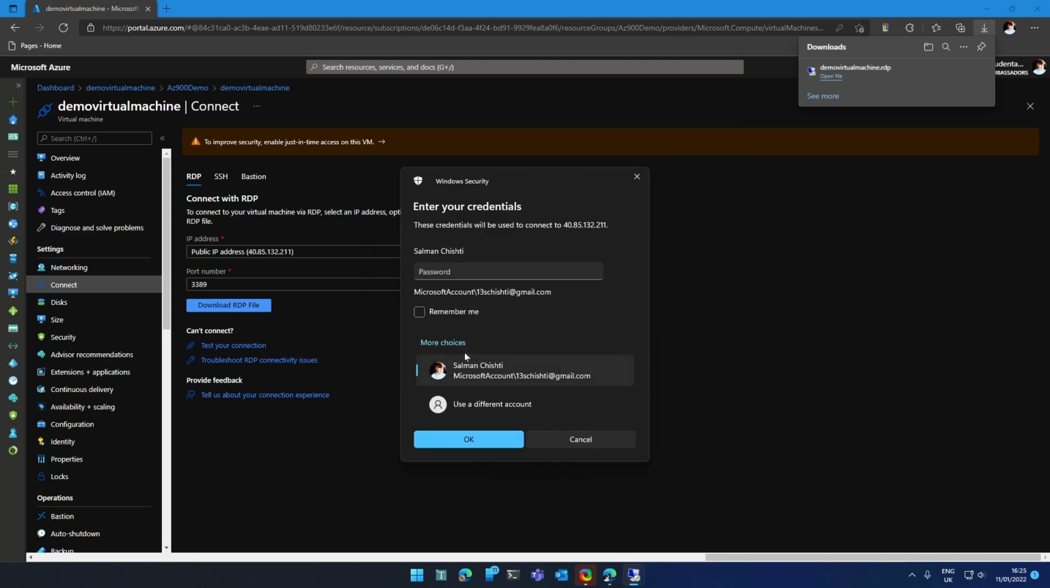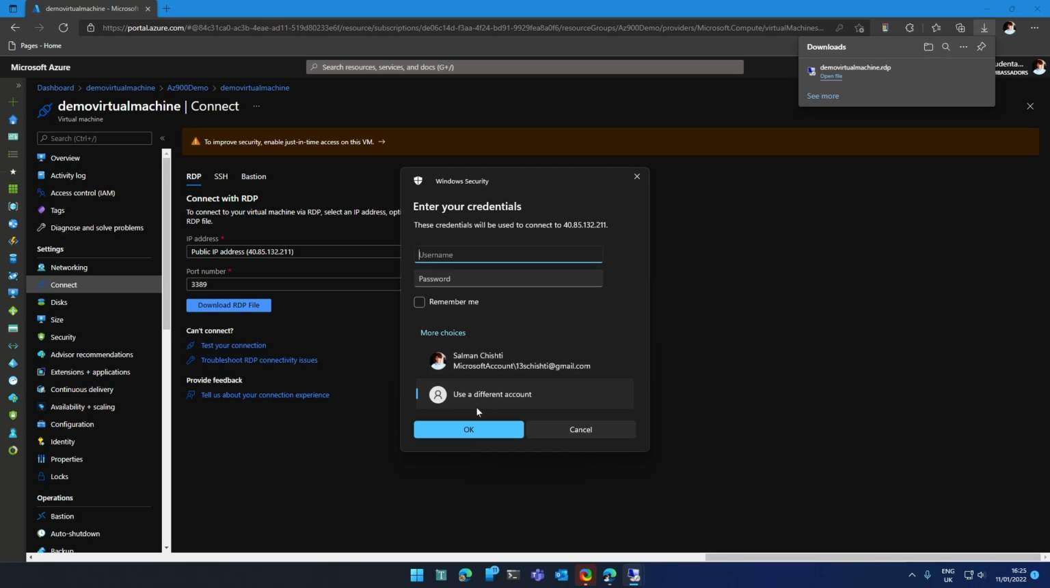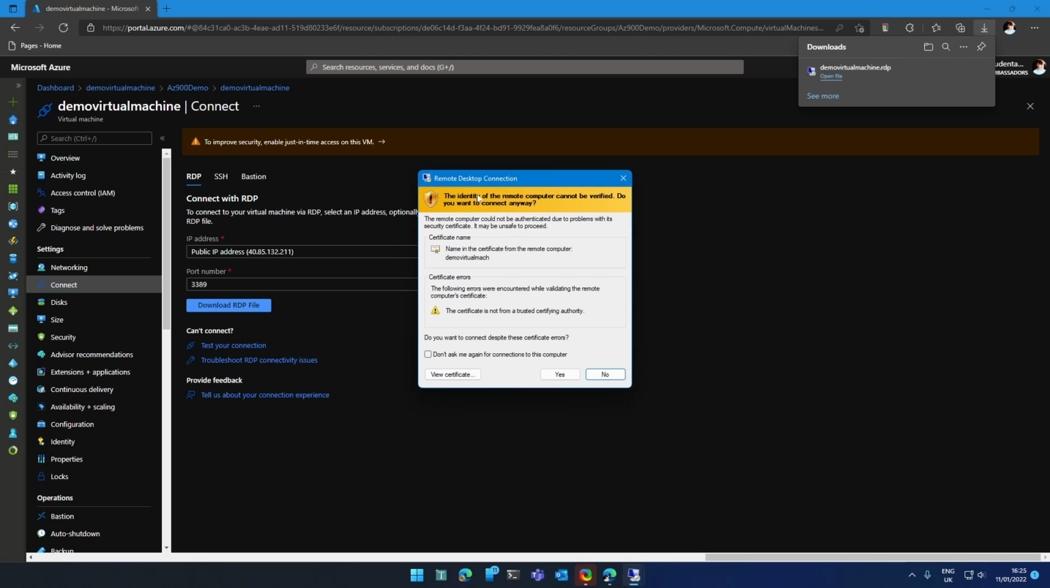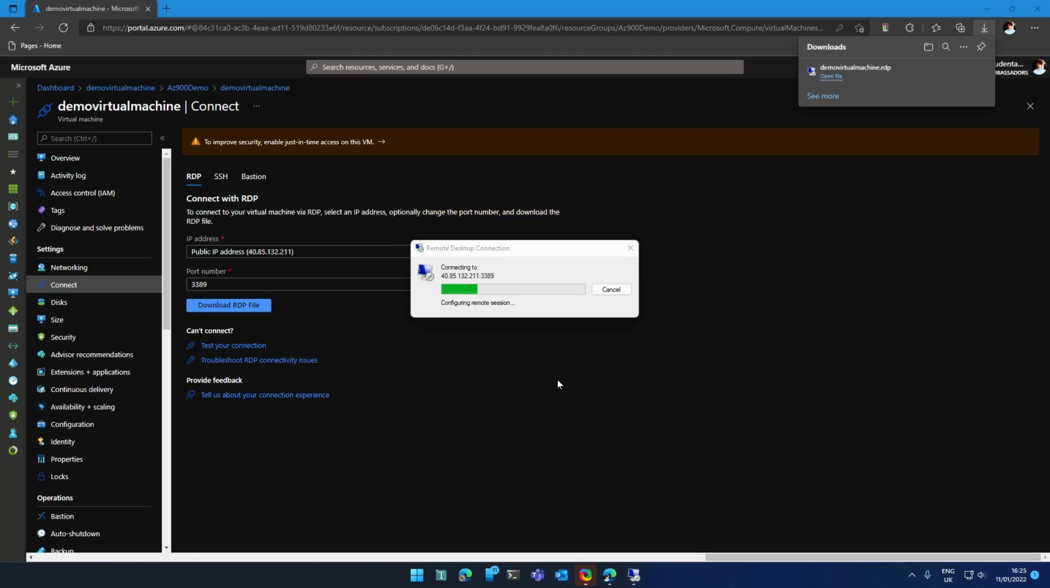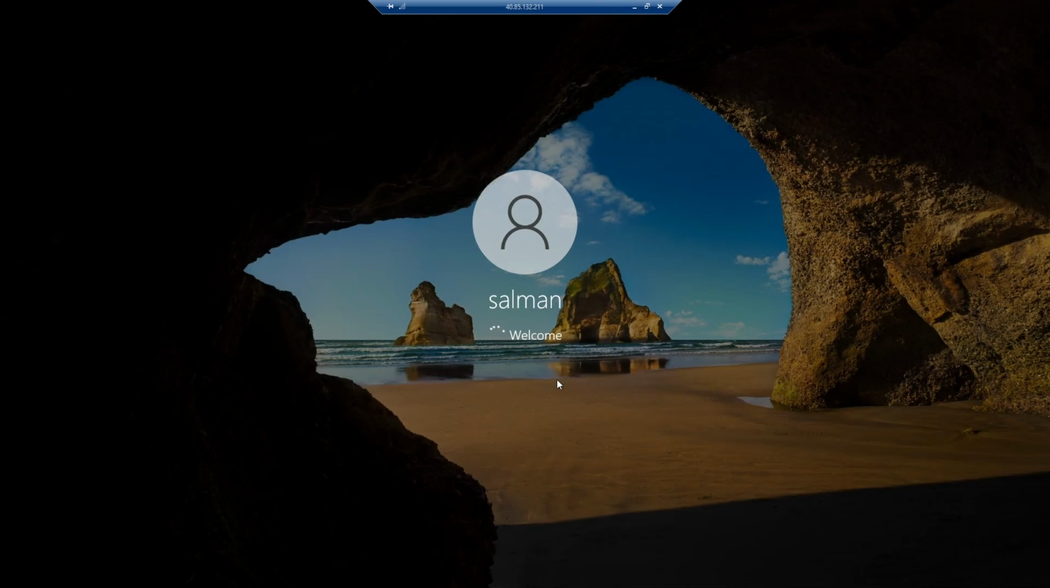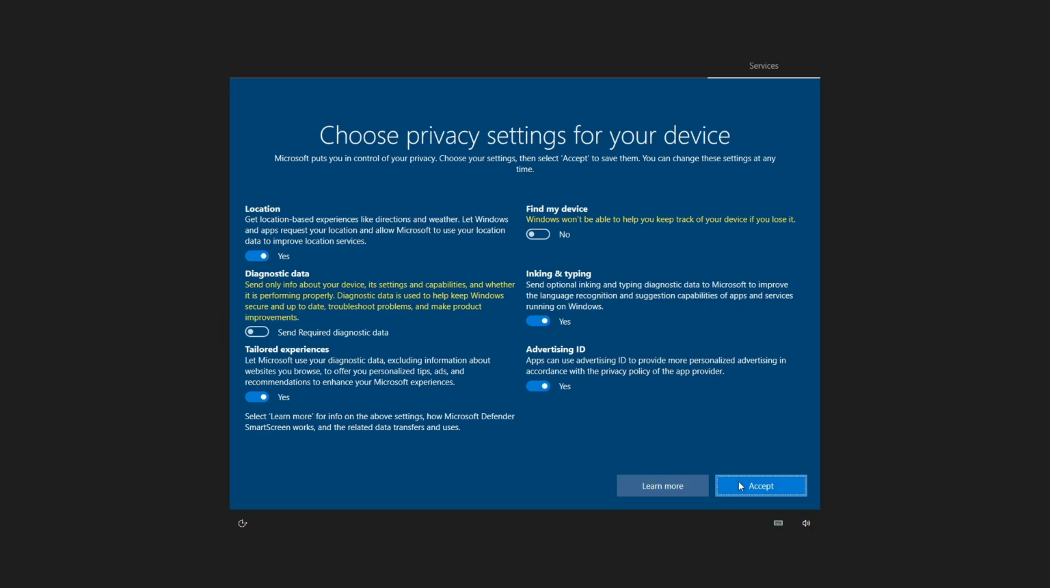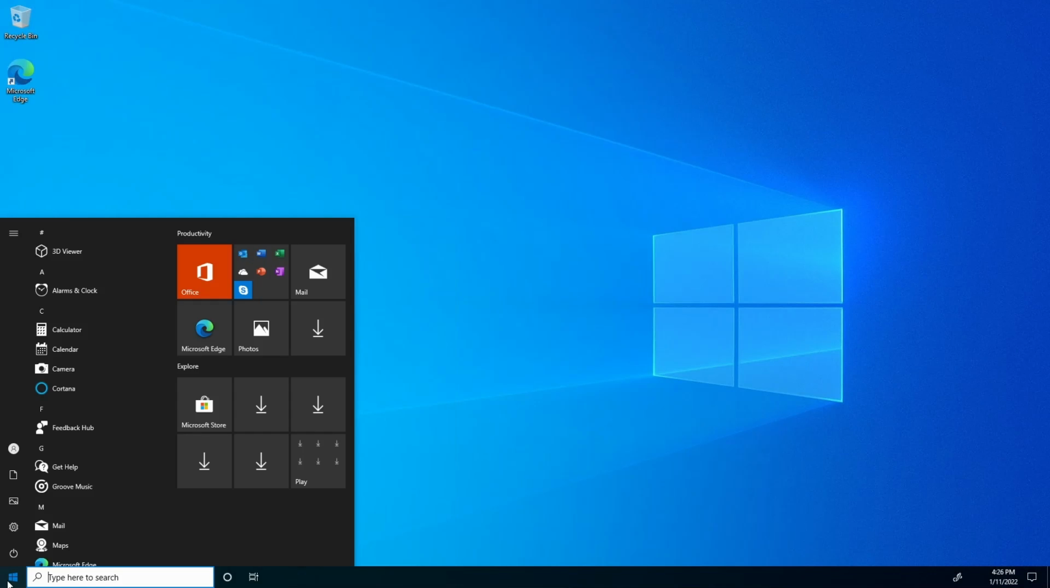The same thing happens. I click more choices instead of logging in here because this is logging in with my MSA or Microsoft account. Again, I do not want to choose this. I click use a different account, and remember I chose a password and username before, so I will type that in now. And then you will get this pop-up, click yes, and it logs into the virtual machine on Azure. I can go ahead and click accept, and there you go, I have my virtual machine.